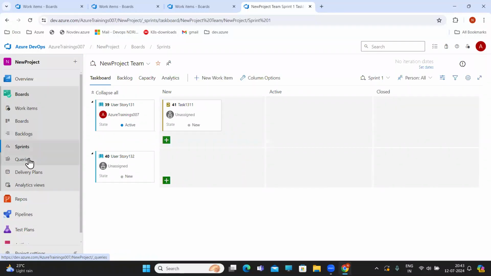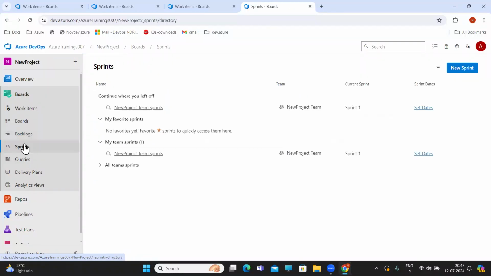There is nothing here right now. Something is wrong, there is a refresh problem. Sprints. We can add a new sprint here. Let's say if you want to add a sprint, let me delete my existing sprints.